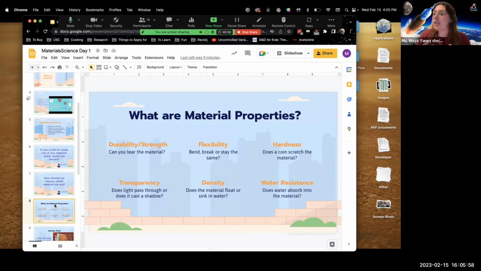And it's going to tell us, does this material absorb water? Does it fall apart in water? Or does water just roll off of it, right? So think about if you're outside in the rain. If you have an umbrella, the water just kind of rolls off of it, right?